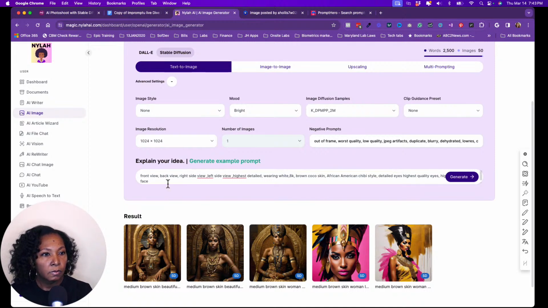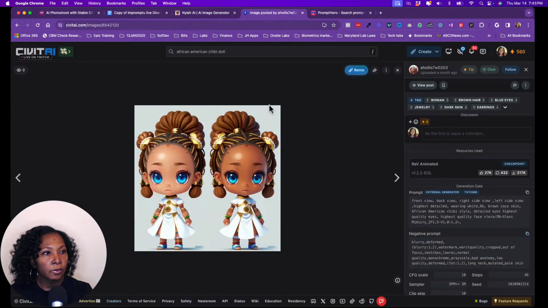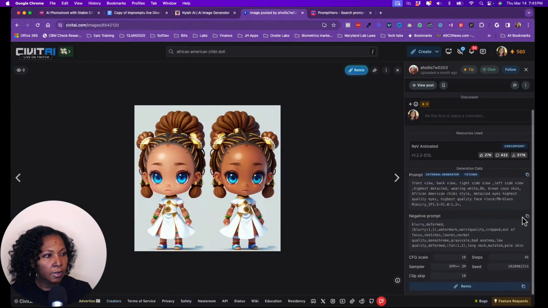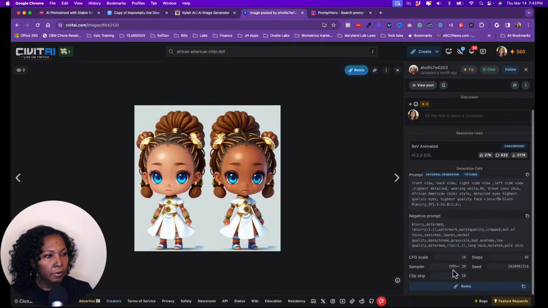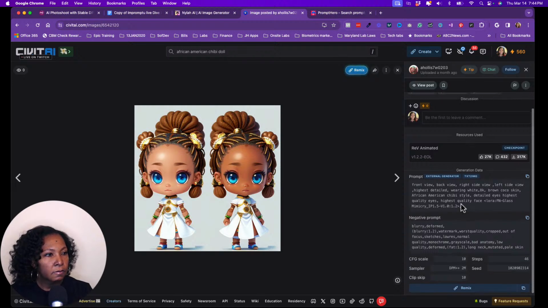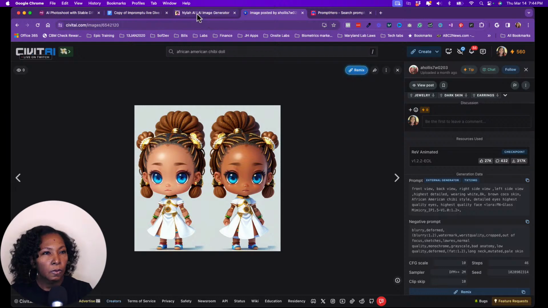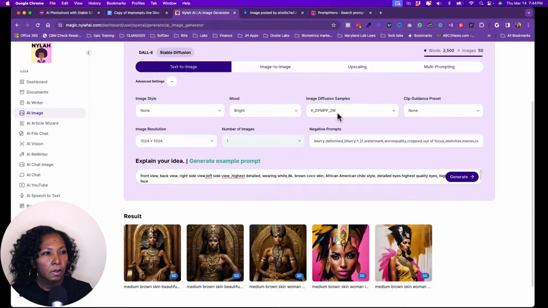We don't have the ability to use LoRa files inside of Nylah, so I just removed that from the prompt. Let me go back to the negative prompt, grab that, and paste it here in the negative prompt section. We're still going to do 1024. Let's see what other parameters they used. The sampler they use is the DPM 2 plus or plus 2M, which I think is what we have engaged now. Yep, 2 plus 2M.